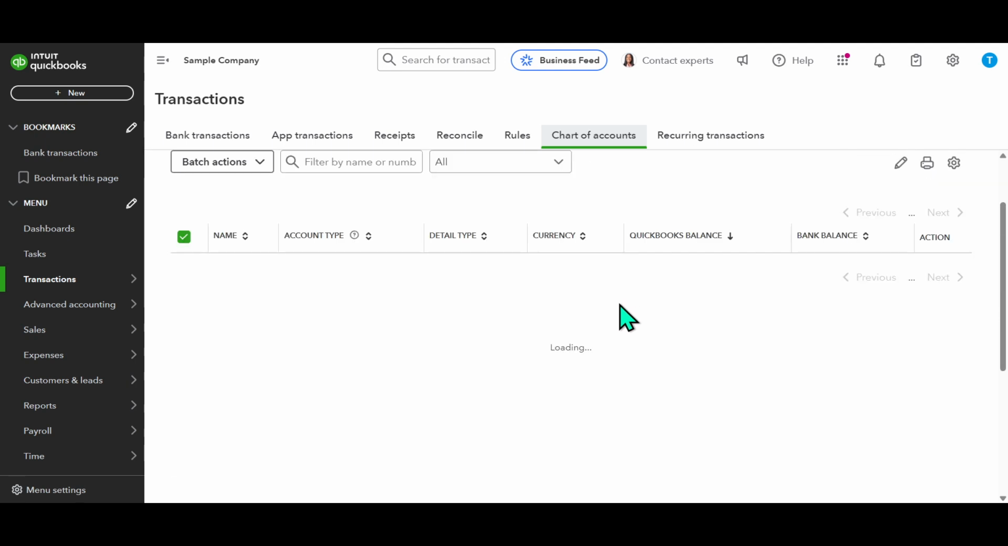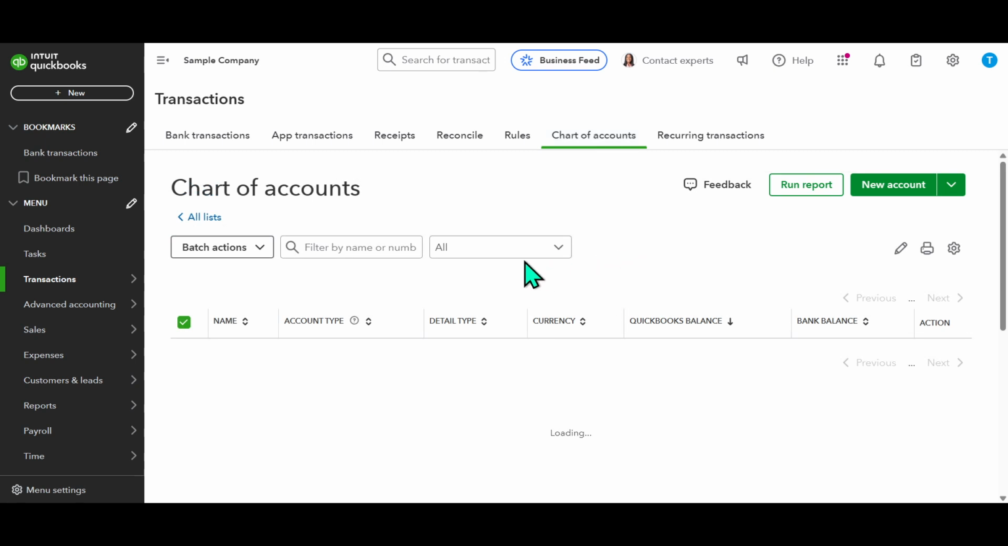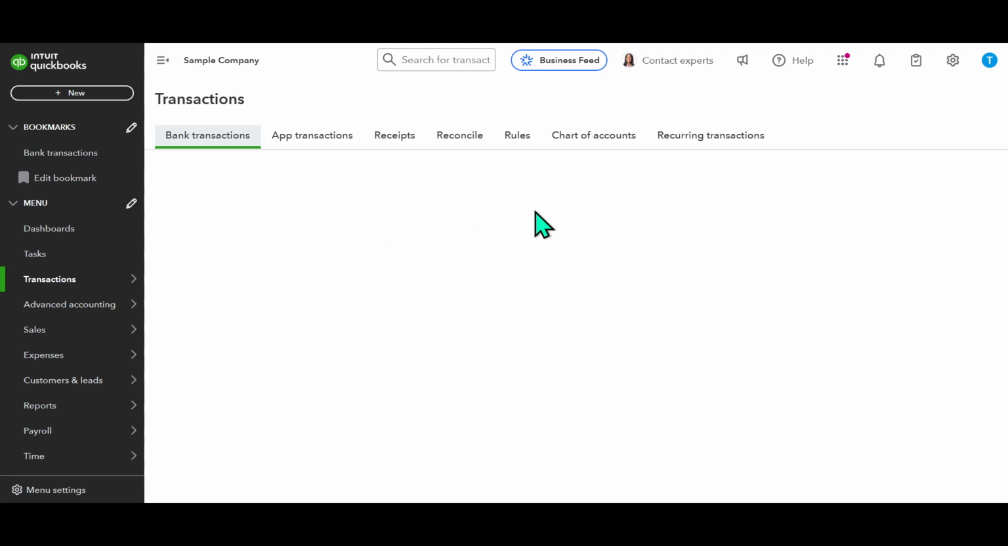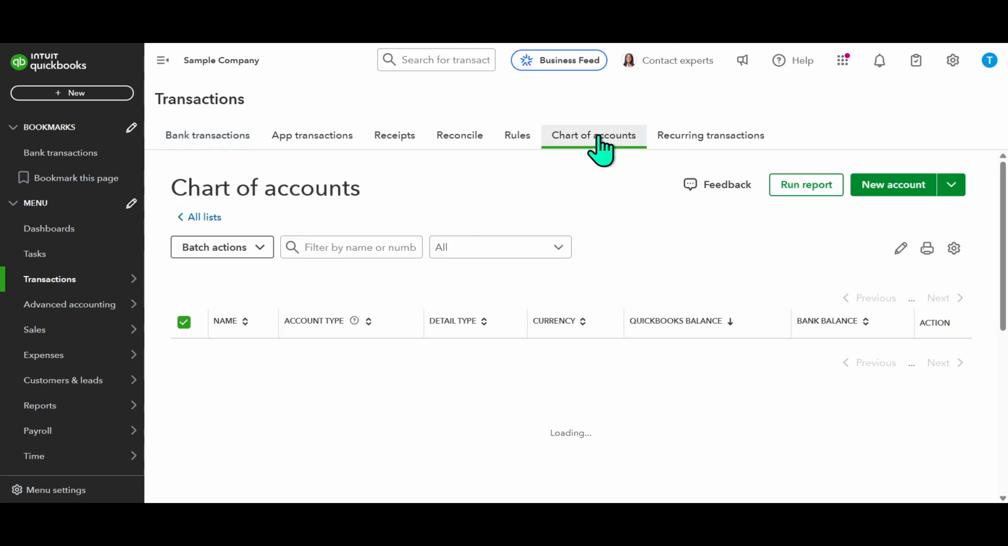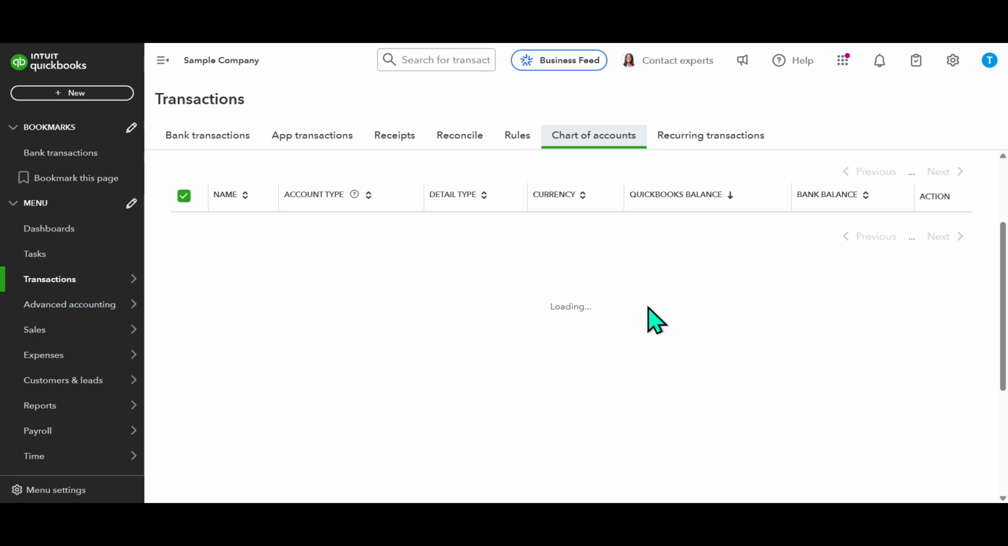Now, depending on the size of your business, this list could be quite extensive. The Chart of Accounts essentially acts like an organizational directory for all your financial data. It's where you'll find all the accounts that document your financial transactions. So keeping this section tidy is vital for a clear financial overview.